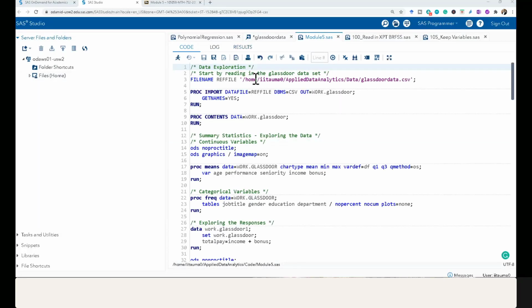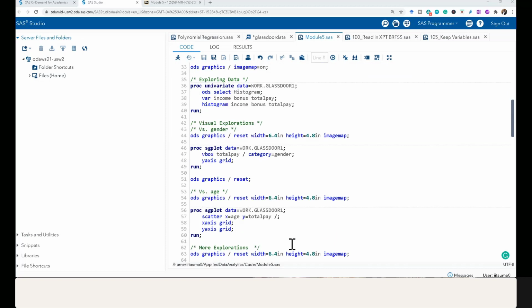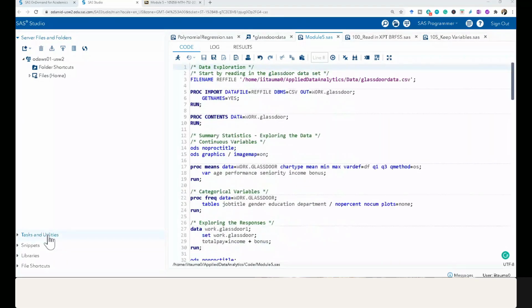So I'm going to walk you through this code. And again, like I showed you last week, you don't need to be a programmer to use SAS. You can use the task. In fact, all this code you see here that I'm going to show you was all generated by using the task. I didn't have to think about the code. I just followed all the point and click.